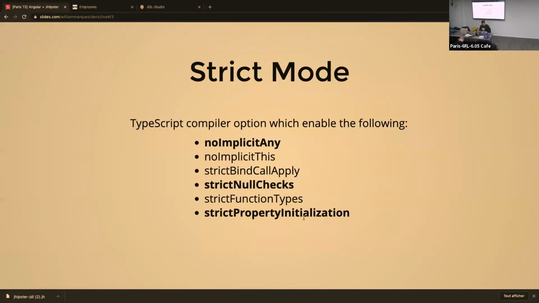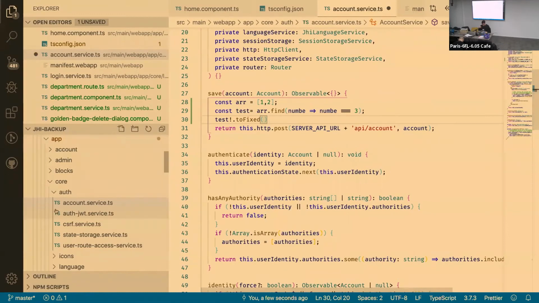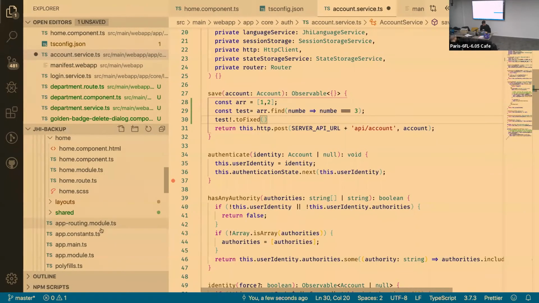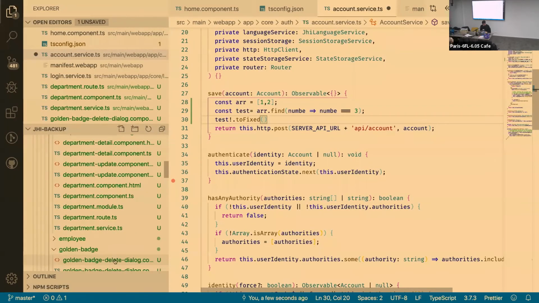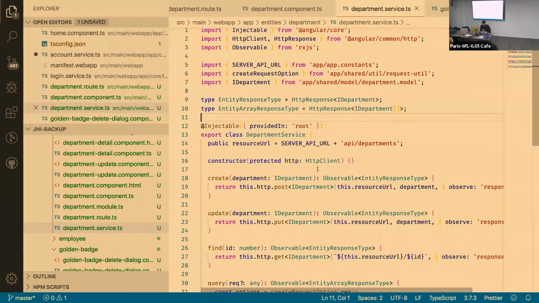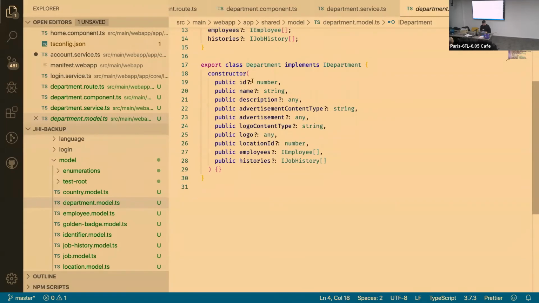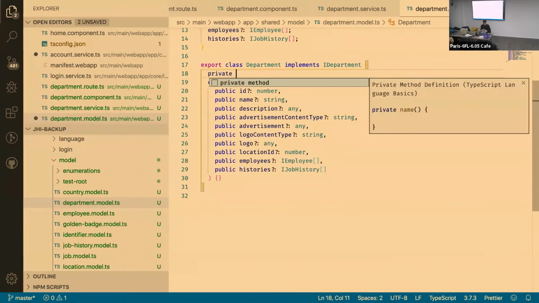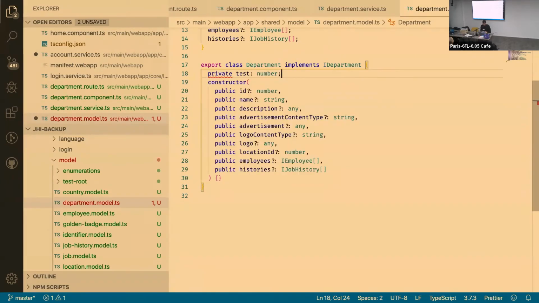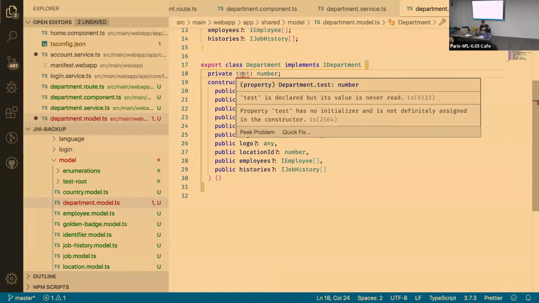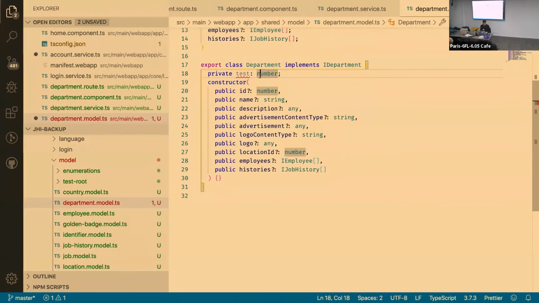And the strict property initialization, finally, is on a class. So I just have to find a model on my entity, I think. So basically here, if I declare a field on a class, it will tell me that there is an issue because I didn't initialize it in my constructor and didn't initialize it inline like doing this. So again, if you are not happy with this, you can do that. This rule will help you to check if there are some unused fields on a class, for instance.